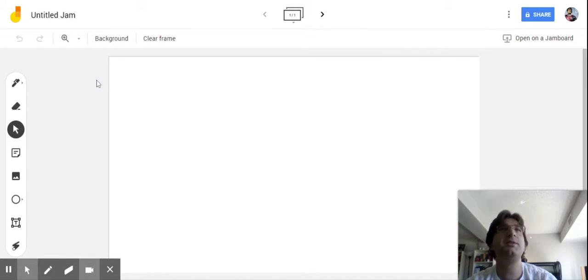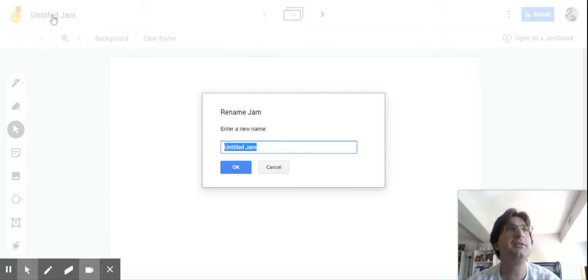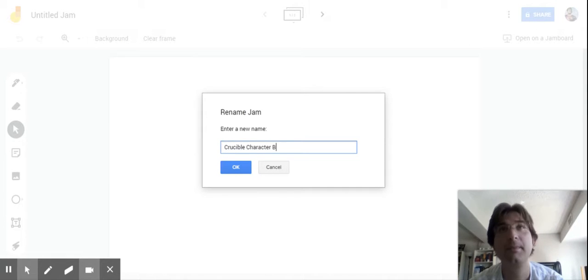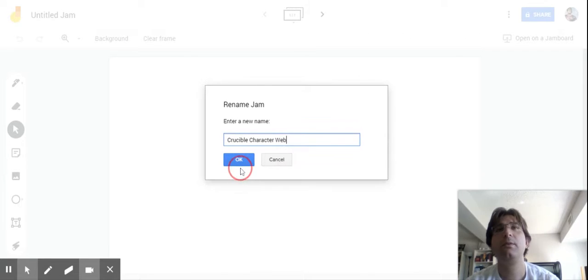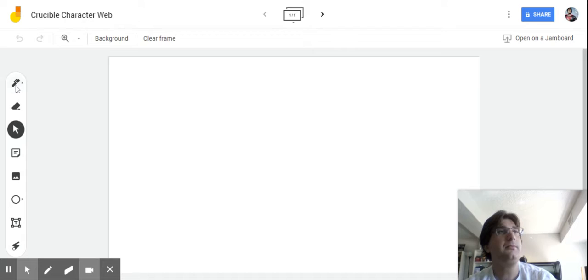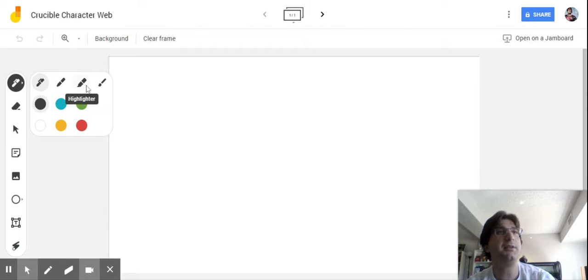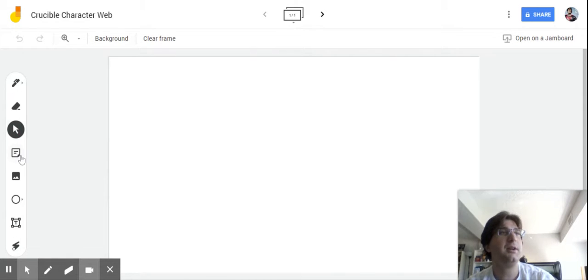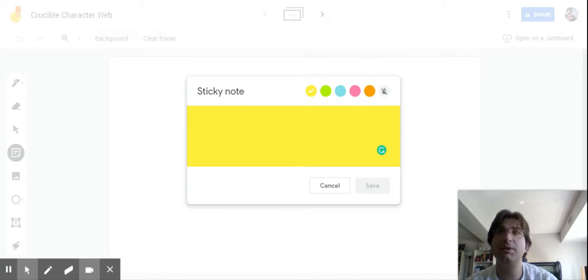All of the tool, I cannot stress how simple this tool is. You title it here, Crucible Character Web. Over here, you can choose a pen. Over here, you can choose an eraser. If you click it again, you can choose different types of pen and a few colors. Over here, you can choose a sticky note.